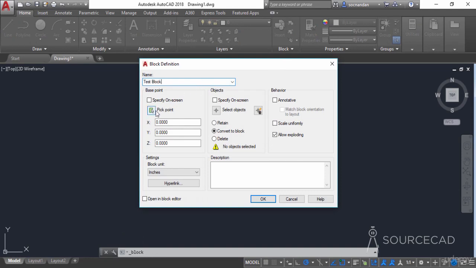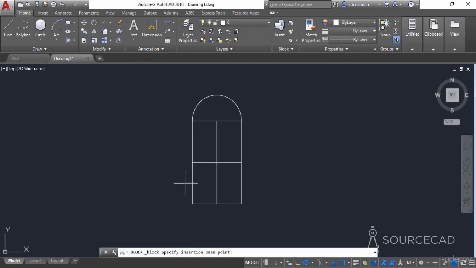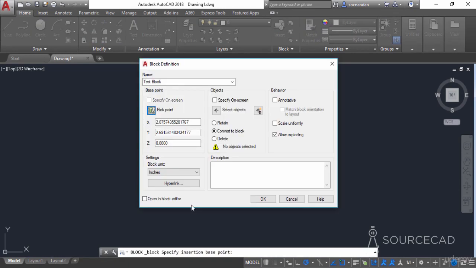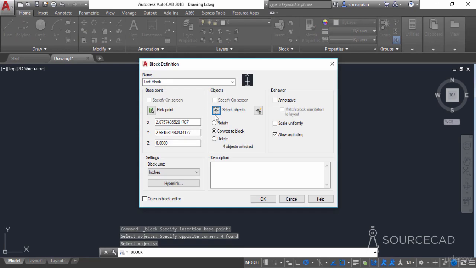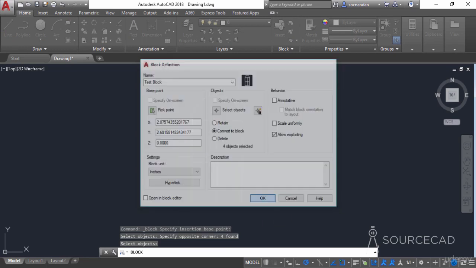And now click on pick point and select this lower left corner as the pick point. Now make sure convert to block is selected and click on select objects and select all of these objects. Now make sure allow exploding is checked and also open in block editor is unchecked and click on OK.